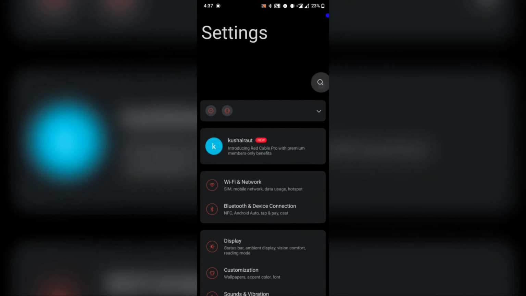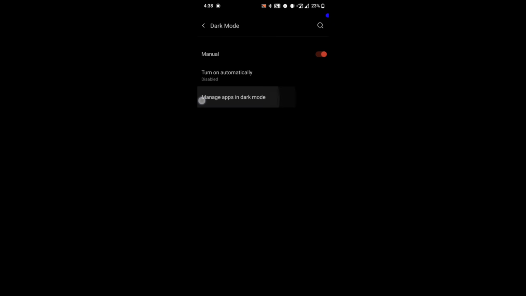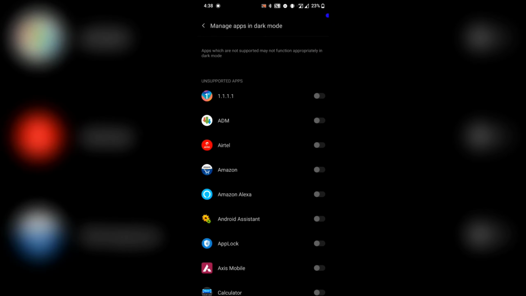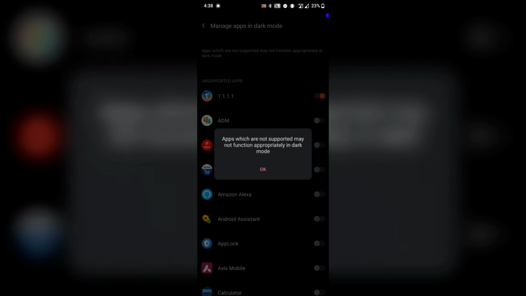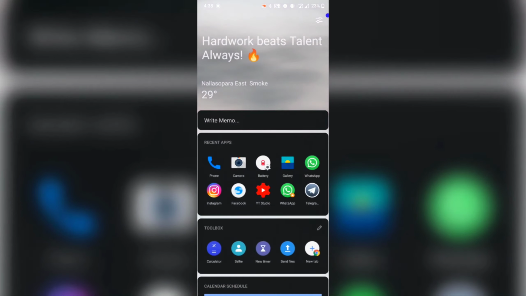Also in the settings, there is an option where you can force dark mode for a lot of apps. As you can see, you can manage apps in dark mode, and you can say which apps are unsupported. You can make them support dark mode by forcefully having them run in dark mode. So yeah, it also depends on the app. And as you can see, this is the newly designed shelf from OxygenOS.